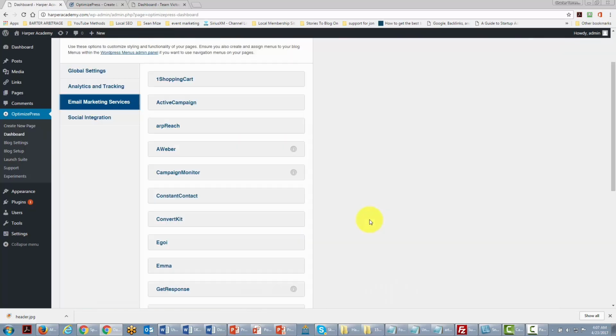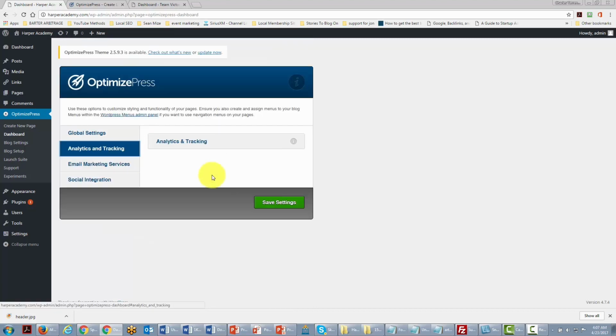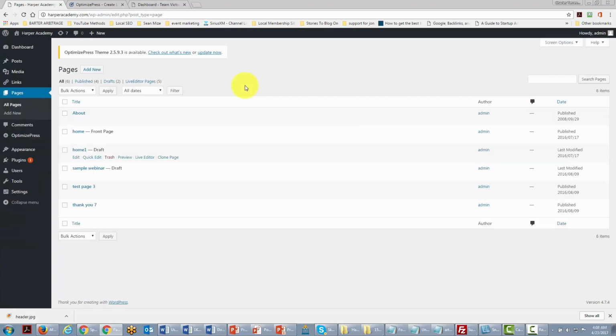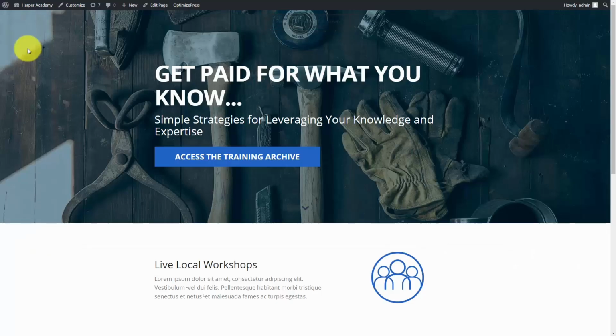The other thing that OptimizePress does is build into it the email functionality that we have been talking about in other videos, as well as integrations for Google Analytics. Basically, everything that you do inside of OptimizePress will be a page that you will have created. And these pages are going to be used to either market your brand or sell a product or service. And as you can see, some of the templates can be used for the front page of your website.